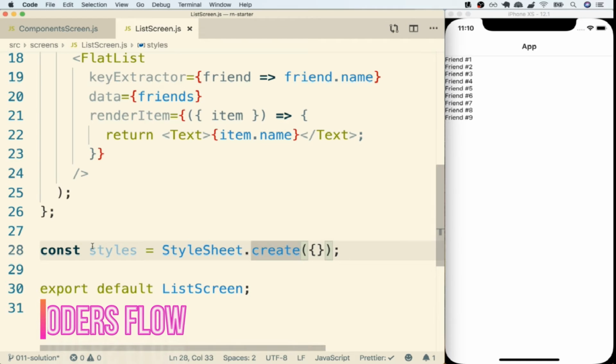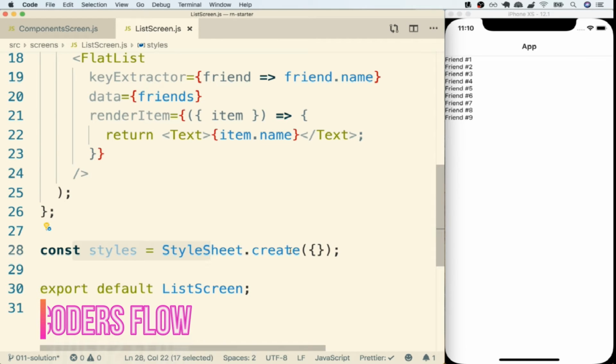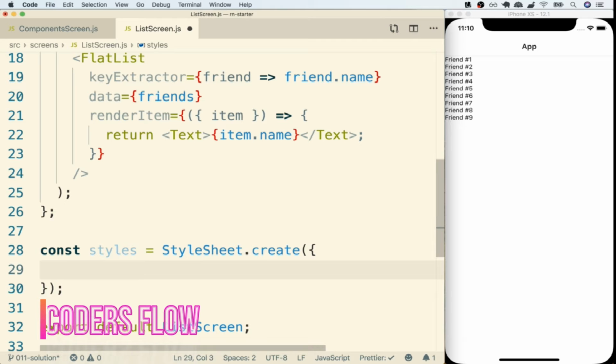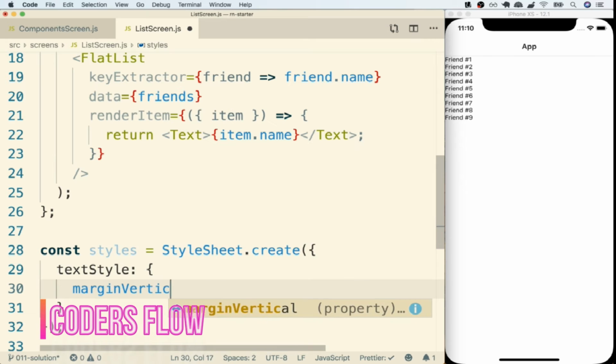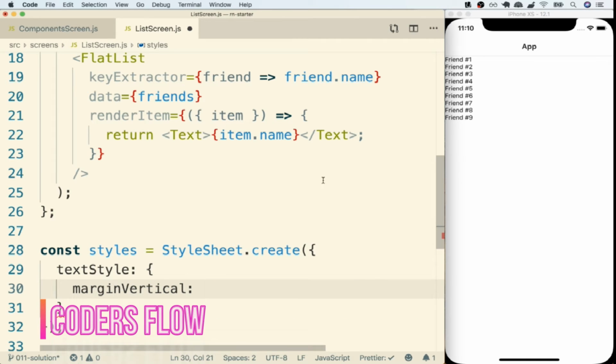So to do so, I'm going to go down to the bottom of the file and find my styles object. I'm then going to expand that object and add in a text style property once again. Then inside of here, I'm going to add in a margin vertical property. This is going to apply some spacing above and below every text element that we display. So for margin vertical, I'm going to add in like maybe 50 or so. We can then apply that styling rule to our text element right here.